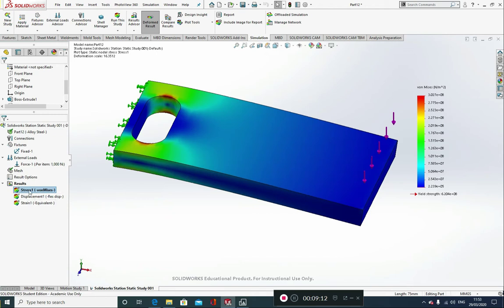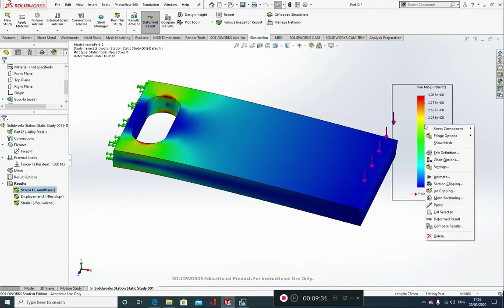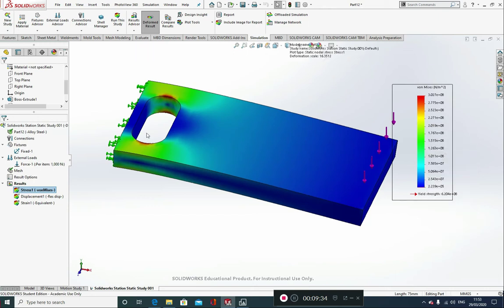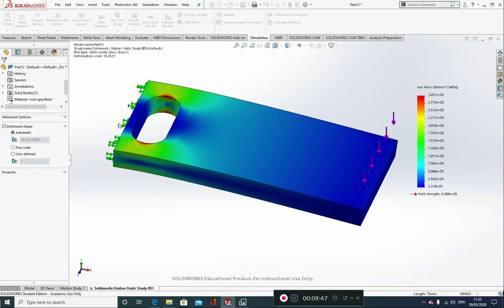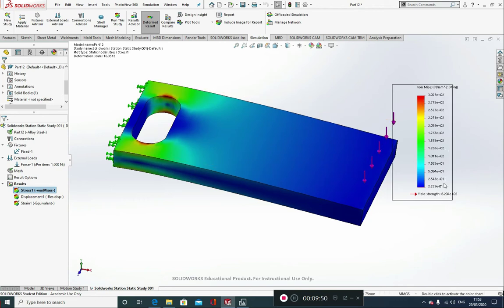Now if I go into stress, the areas here in green are indicated on this chart here, showing us newtons per meter squared. Now we're working in millimeters, so it's a good idea maybe to get this into newtons per millimeter squared. So we can right click on this table, we can go to edit definition, and here you can see we're on newtons per meter squared. Let's change that to newtons per millimeter squared. Okay, and green tick. So that's now changed over here.